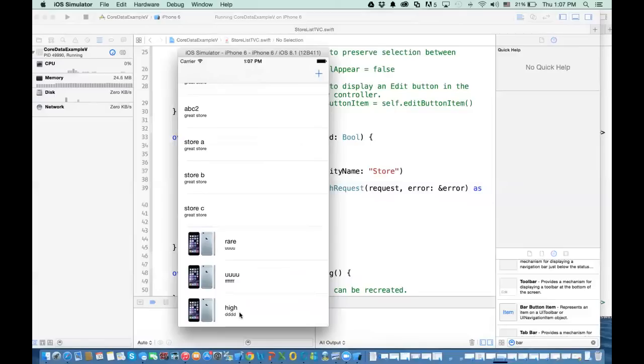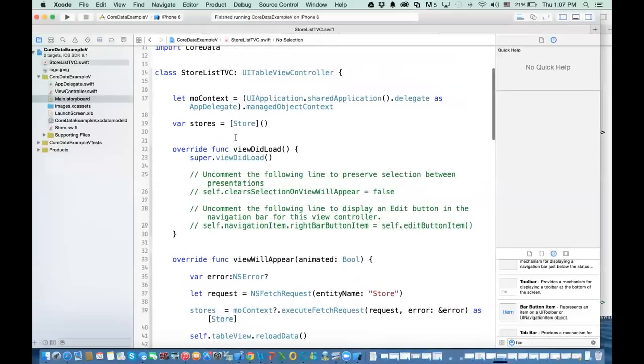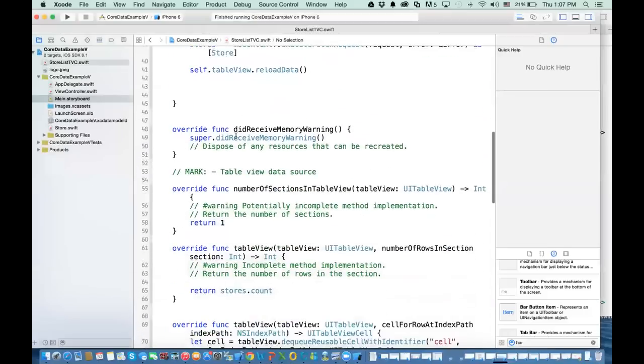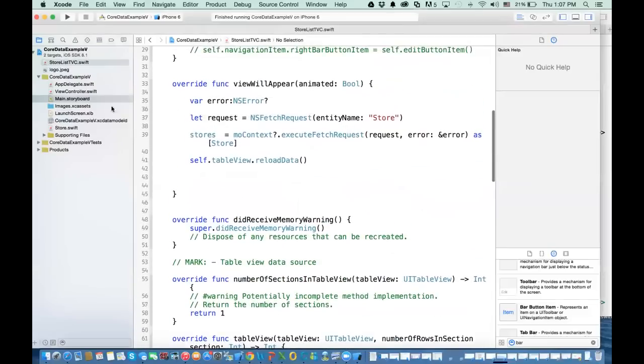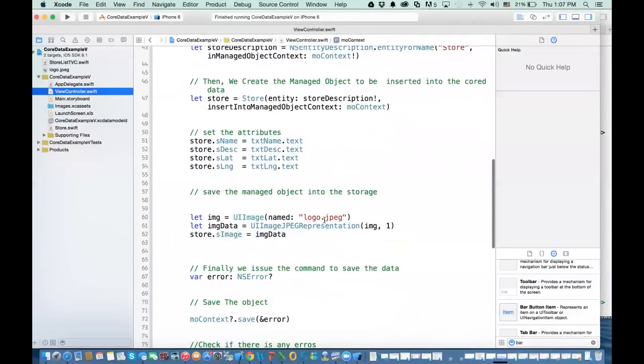All right, so that is the end of this video. To summarize what we've done, to save the data, if we go back to the view controller, sorry, to save the data, you get an image, and the source of this image right now is a file I added to my project. You just drag it into your project, or it could be from an image picker view, whatever.